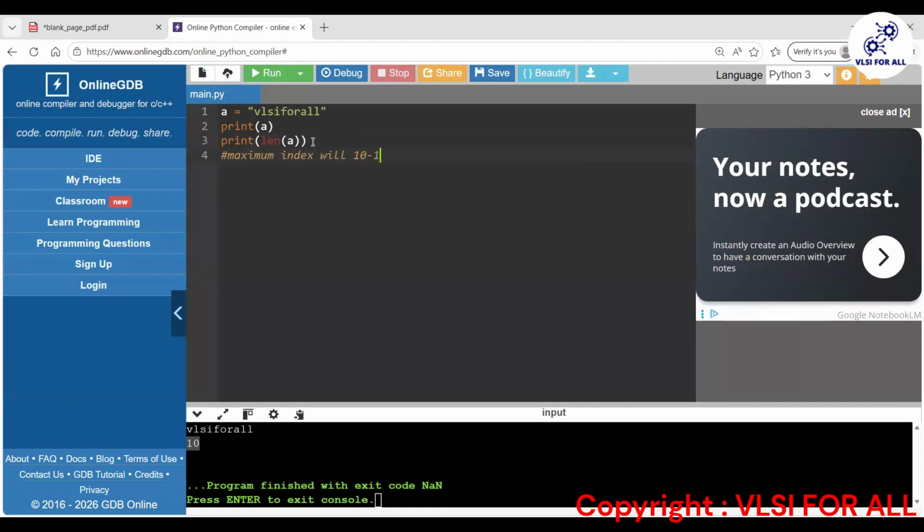That's why it's giving length as 10. But actually the maximum index will be length minus 1. Understood, Sandhya? Yes, sir. Is it like converting strings into array? It's not converting string into array. Strings are array only.